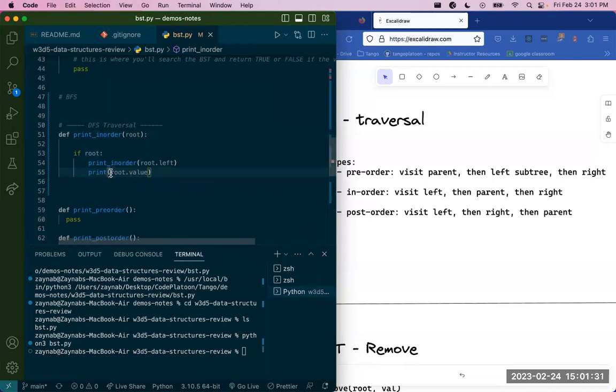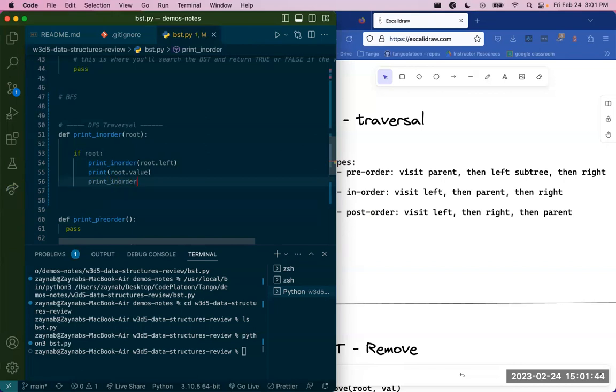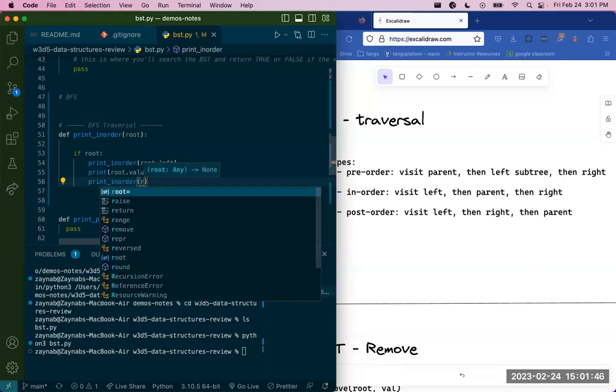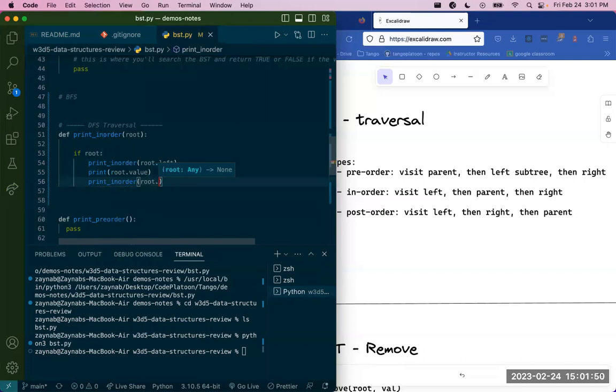Some people call it visiting the node. We're actually accessing the value there. And then you can do the same thing for the right side. So print in order, root dot right. Yeah, get that right.